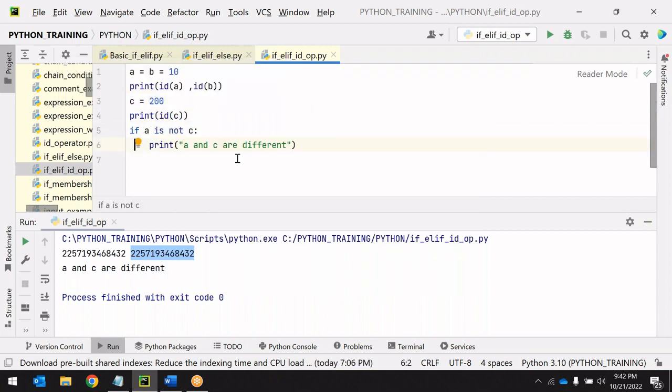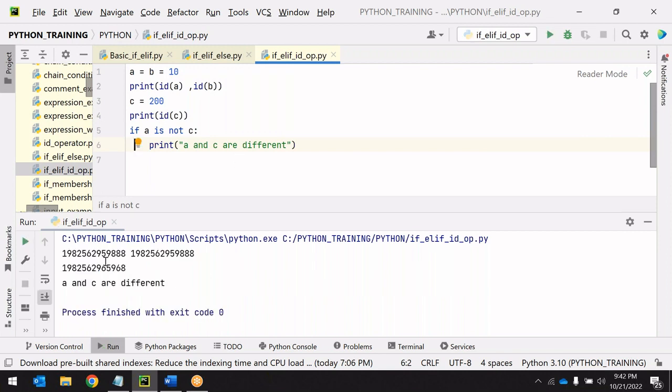Here you can clearly see that the id of a and c are completely different, because the values are actually different. 200 here, okay. So now this is the identity of a, and this is the id of c. So a is not c. This is the identification operator. We can use is not. So now a is not c. In this case, it is printing a and c are different.